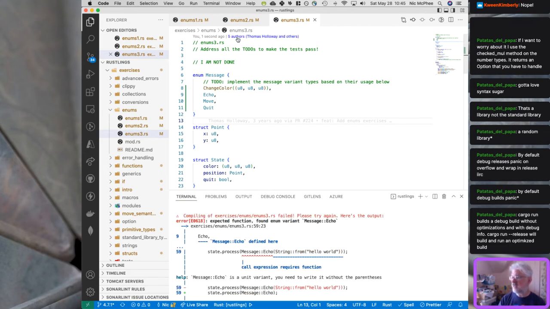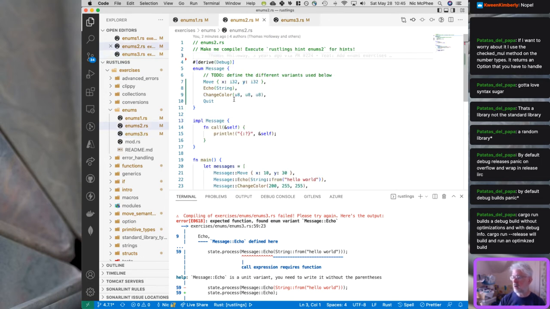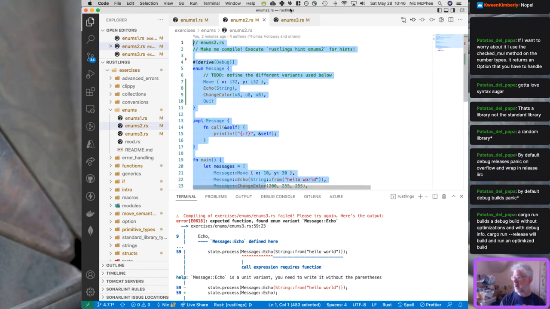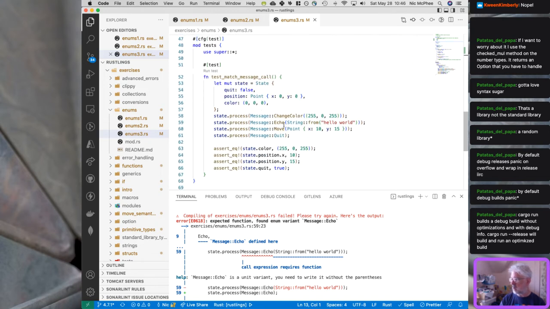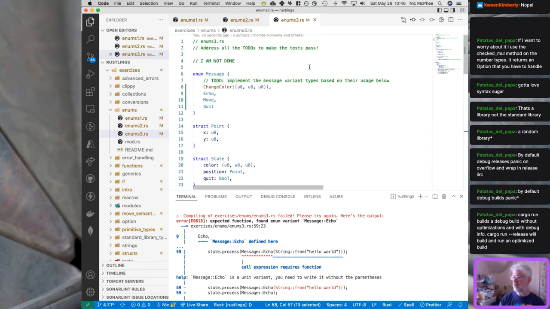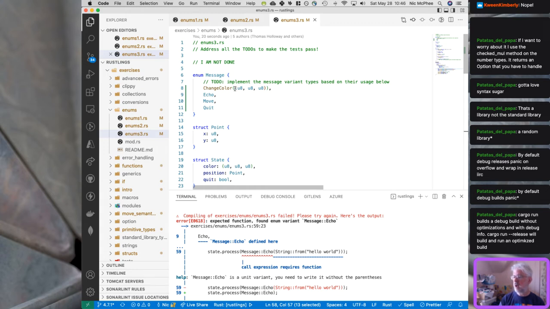Yeah. So this is different. Over here, change color had 3 separate values that were each a U8, and so we passed it 3 arguments here. Now they are passing in a single argument, which is a tuple containing 3 values. So instead of passing 3 arguments, they're putting all 3 arguments in a box, a tuple in this case, and passing that tuple to change color. So we need to similarly have our change color take a single value, which is a tuple containing 3 values. Oh, okay.